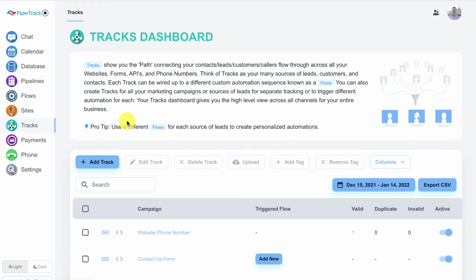Let's say you design a form inside FlowTrack and you put that form on your website. Well, that form is a track into FlowTrack. So every time you fill out that form, the submission flows through on this track and triggers this flow. But here you'll see I don't have a flow added, so there's no automation that happens when someone fills out my Contact Us form. But sometimes that's okay.